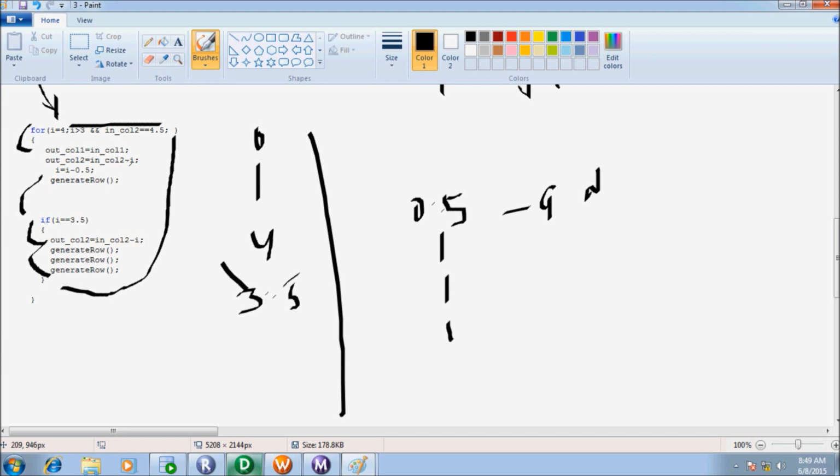3.5 and 3.5 minus... in call2 equal to 4.5, and the I value is 3.5. So then I equals I minus 0.5. So I becomes 3. So one time it will execute, because this condition is true.